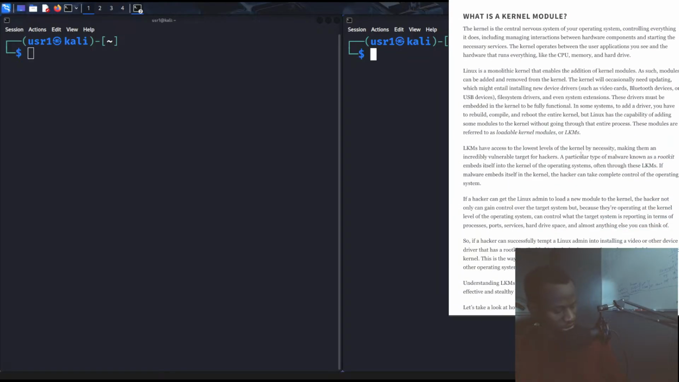What is the kernel module? All right. So the kernel is the central nerve system of our operating system, controlling everything it does, including managing interactions between hardware components and starting the necessary services. The kernel operates between the user applications you see and the hardware that runs everything, like the CPU, memory, and storage. Linux is a monolithic kernel that enables the addition of kernel modules. As such, modules can be added and removed from the kernel.